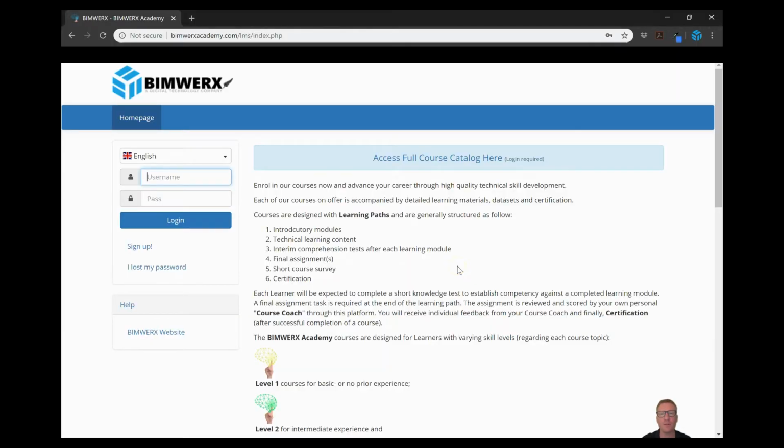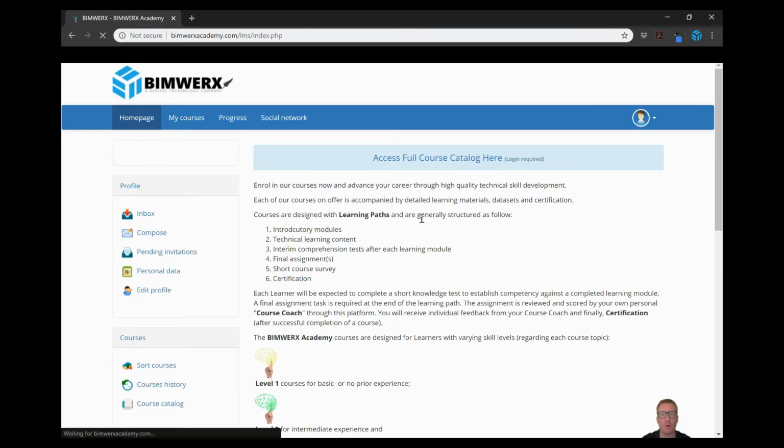Hi, let's look at a typical student-level workflow on the BIMWERX Academy platform. We'll sign in as John Doe, who is a student-level access user on the platform.